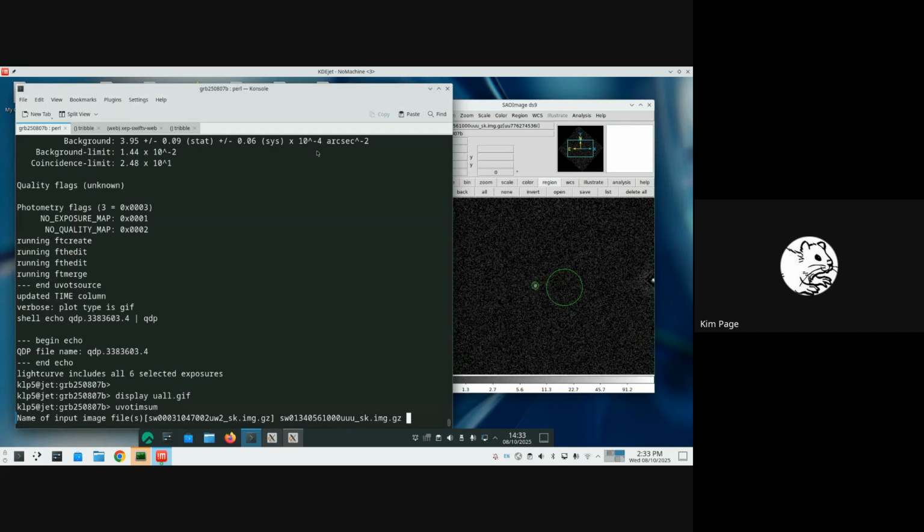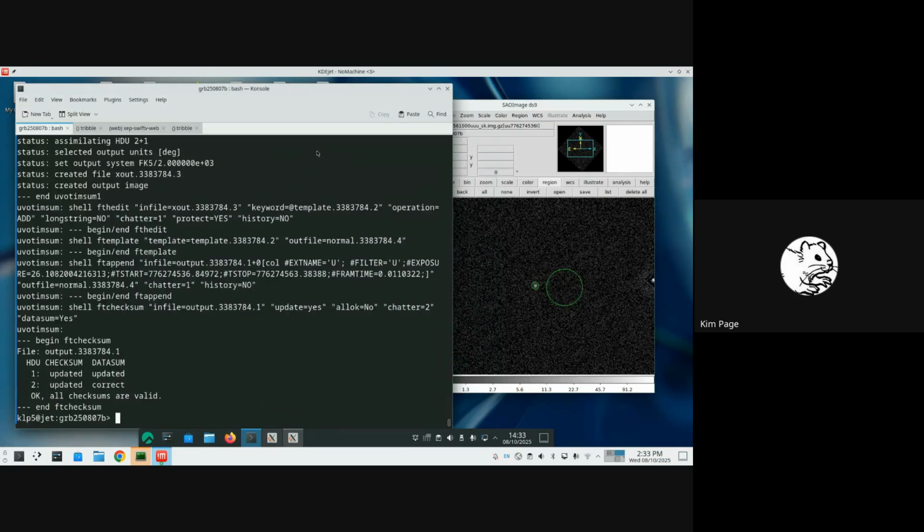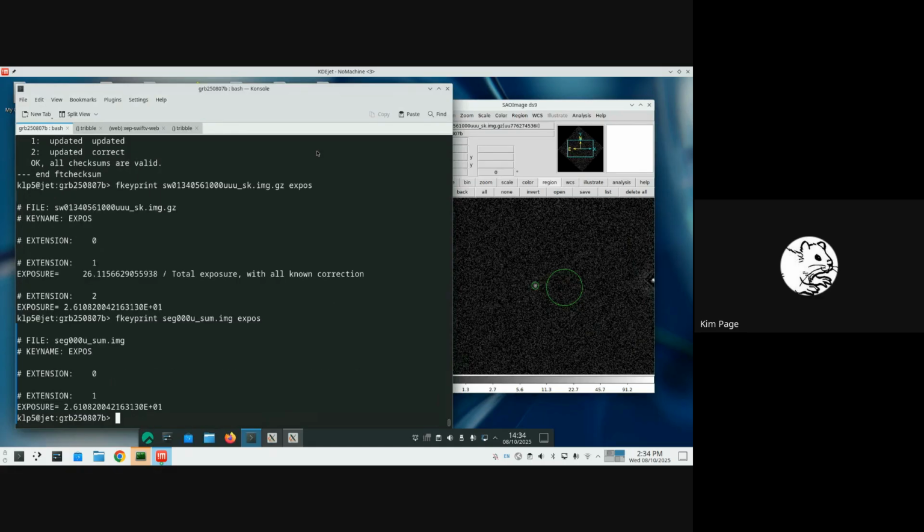And I'm going to tell it to add those together, seg sum.img. And therefore, we have a summed image, I hope. So I'm just going to check the exposure times. No, it's only doing one of those exposures. Oh, I know what it'll be. It's image plus event mode, so it does weird things.